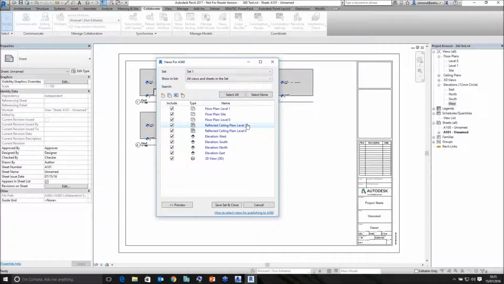But I could create a new set. We can now publish that. It does take a little bit of time to actually publish. In the meantime, what I could do is log on to my iPad, so into the A360 stuff, so if I just show you my screen.